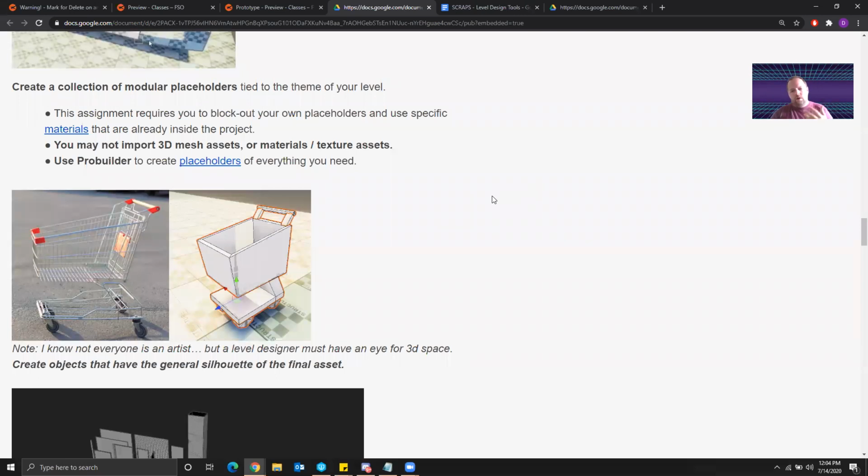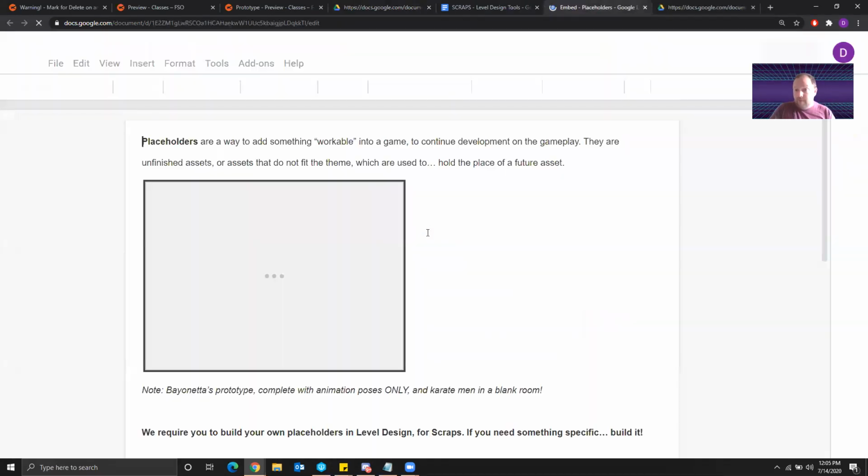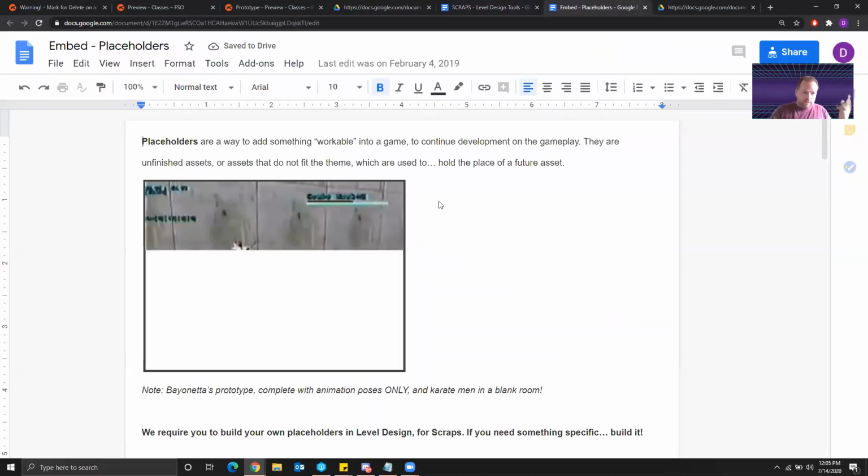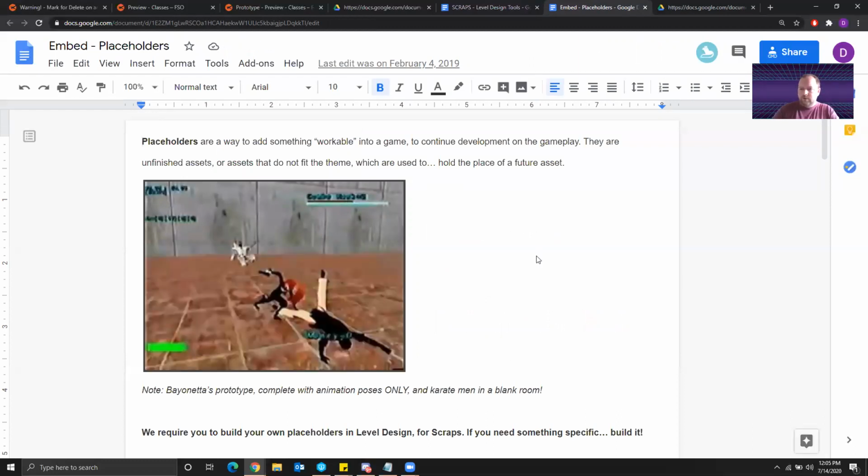And then finally, if you are uncomfortable with building objects, I have this little placeholder document that I made up just to show the basic process of creating something and why it doesn't matter if it's perfect or not. So in here it says placeholders are a way to add something workable into a game to continue development on the gameplay. They are unfinished assets that may not fit the theme, but they're used to hold the place of a future asset. The goal of ours is to make sure that they do in fact look like they fit the theme, because we're building it specifically for this level, but that's just to describe what placeholders are.